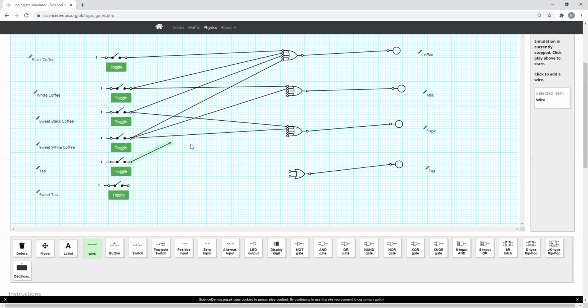Tea in this problem is designated as tea with milk in it. So we have milk and we have tea. And lastly, sweet tea is going to be tea with milk and sugar. So tea, sugar, and milk. So this looks good. Of course, we'll test it out. And this should be the circuit built. This is the first part of the question.